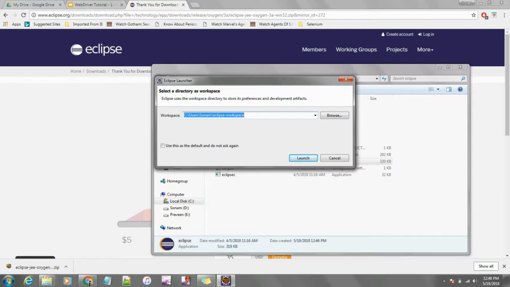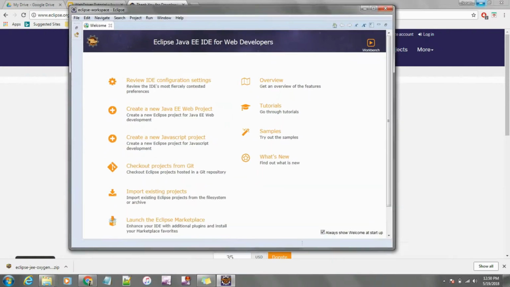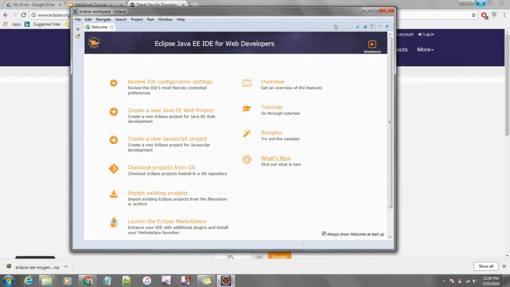So this is a workspace launcher pop-up box. This is the default location for your workspace. You can use this default value or you can specify your own path where you want to store all your Java projects and files. I'm going to use the default workspace. I have clicked on launch and it will launch Eclipse after installing successfully. So Eclipse is launched, and this is the default page that opens when you launch Eclipse. So we are done with the installation of Eclipse.